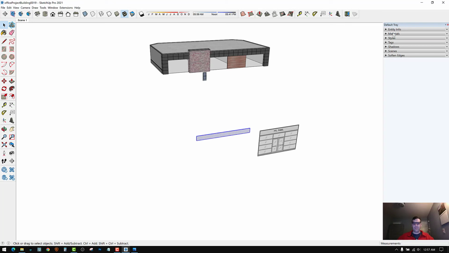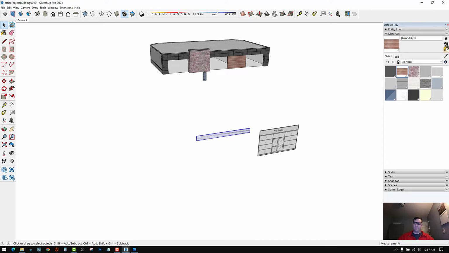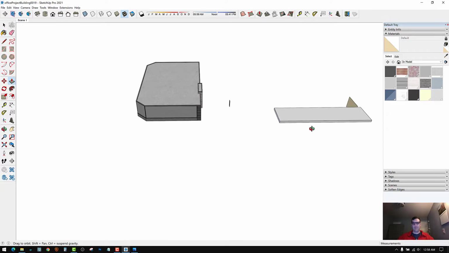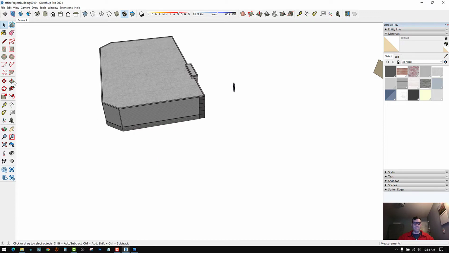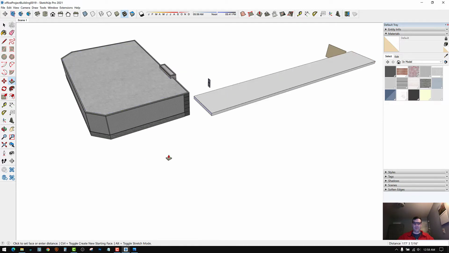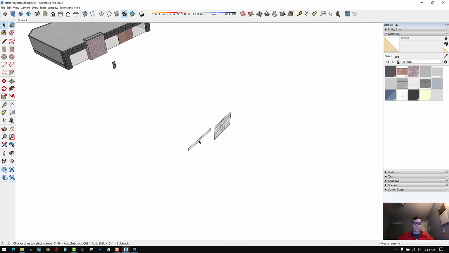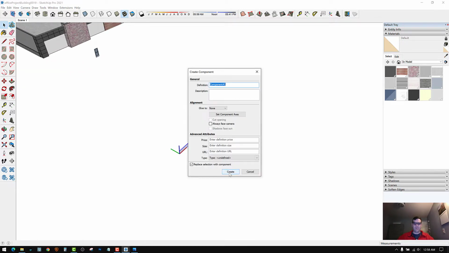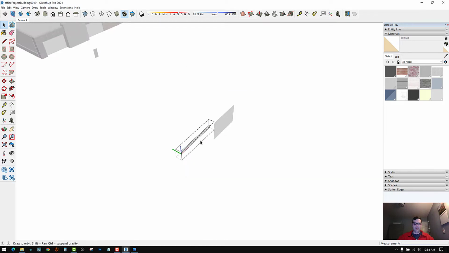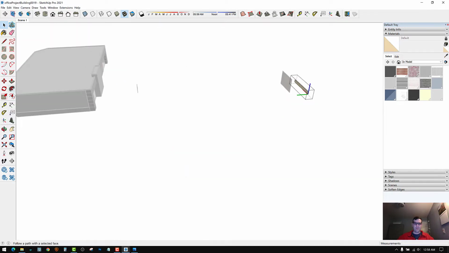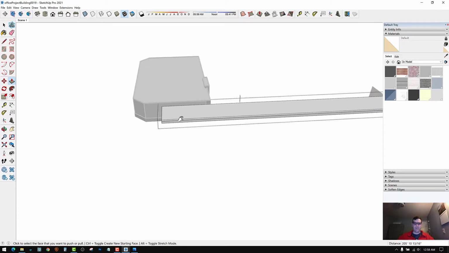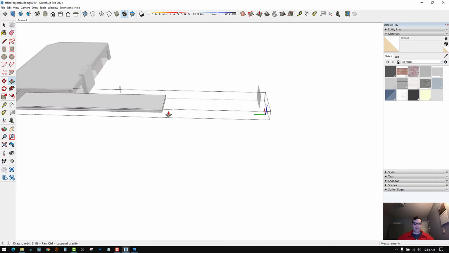Let's give this just a default material. And then we'll use the push-pull tool to just pull this back. First, let's make it into a component. So that it won't get stuck with any of this other building stuff. Let's pull it back here.